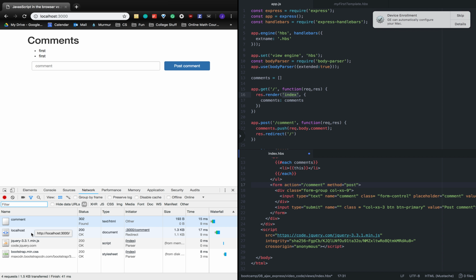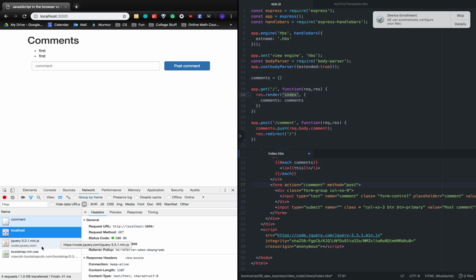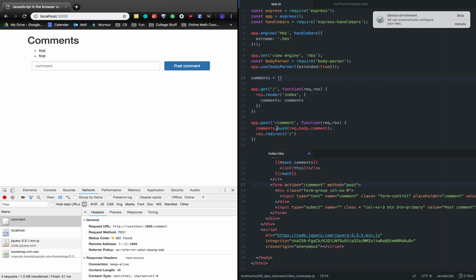It goes to the comment route, which posts and redirects, but also goes to our comments array through comments.push, and appends it into this global variable. After that it redirects to our / route. We can see it's in action because our first request went to the comment route, and then the second request that comes immediately afterwards is this get request to /. This is the result of my Express application redirecting it to go there.